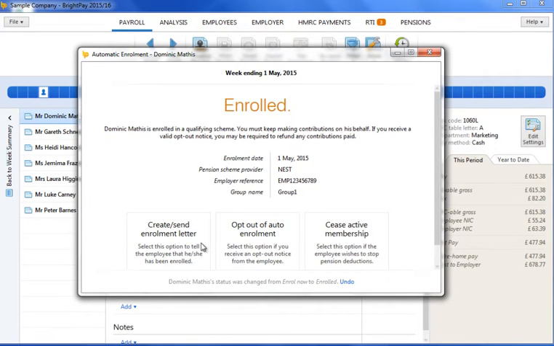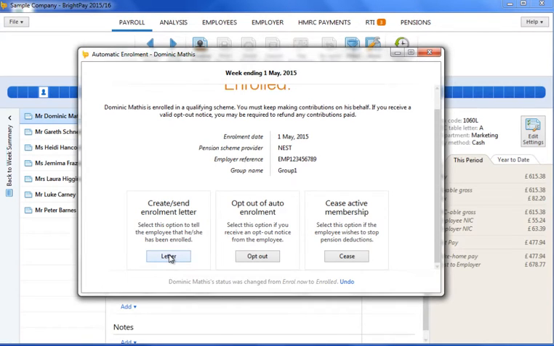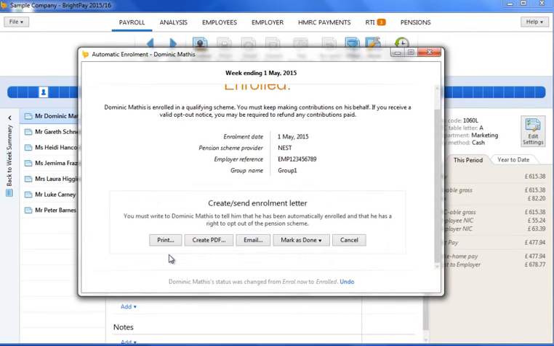Once enrolled, BrightPay will then automatically prepare the employee's enrollment letter, and this can be printed, exported to PDF, or emailed directly from BrightPay to the employee. Once the employee has been provided with their letter, simply mark this as done.